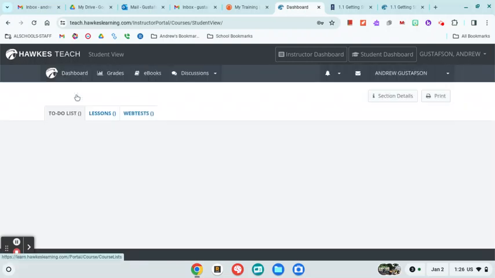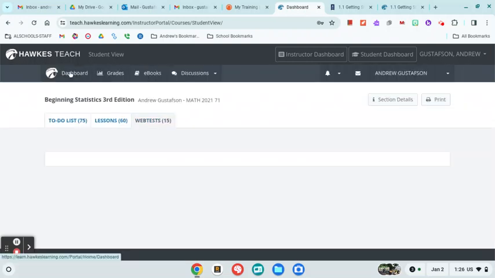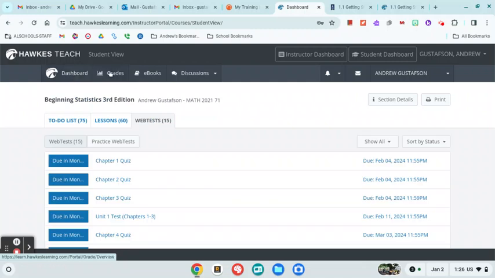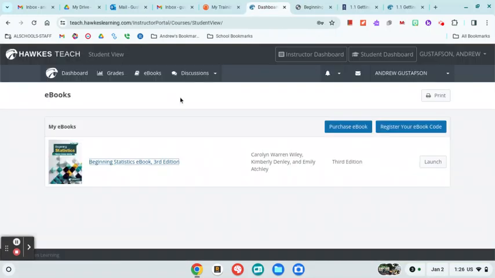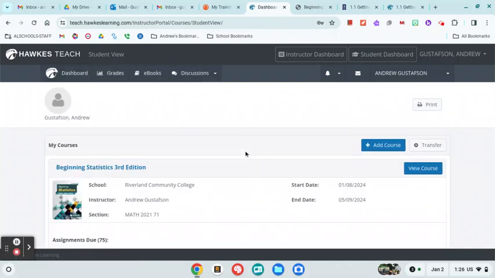So that's how you access the material. Up at the top here is where you can get back to the main page. You can see your grades. You can go straight to the ebook. The ebook is the lessons. That's the text that we're looking at. And you can see that ebook and have that up. So that's where you can find all that information. That's where you find the tests and the quizzes.